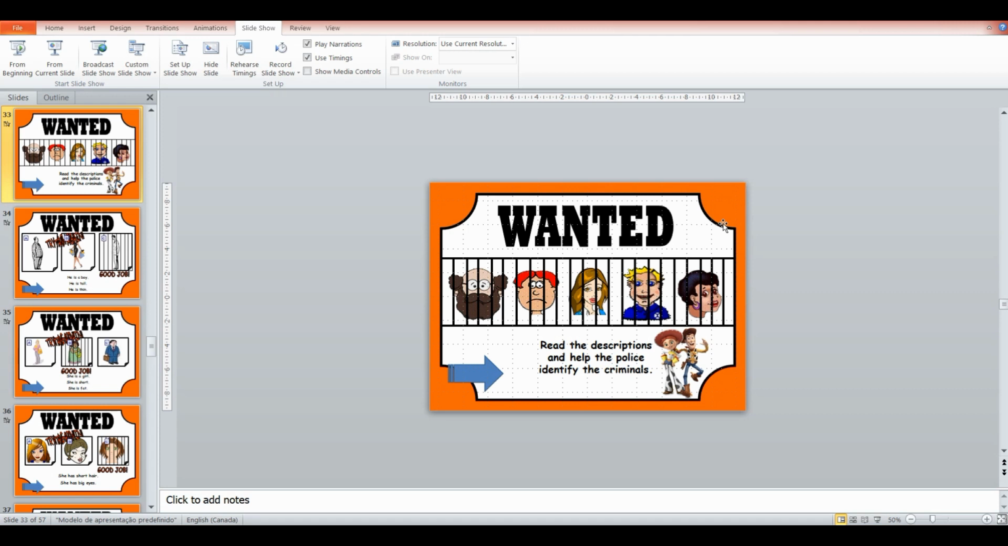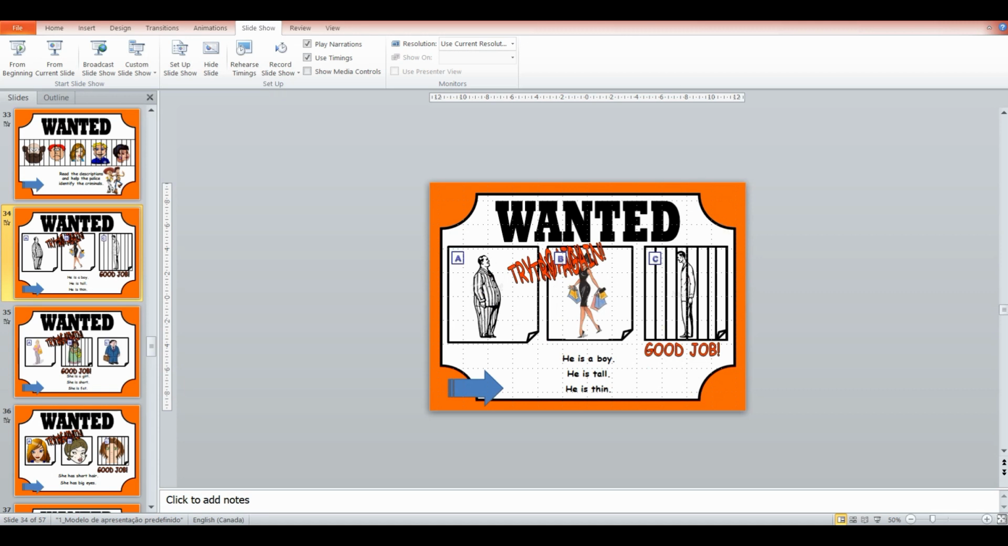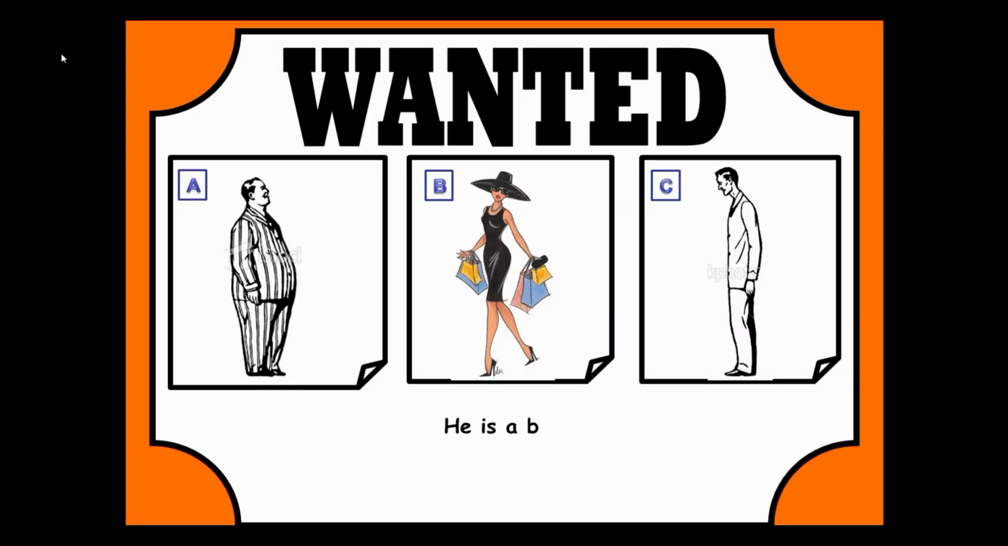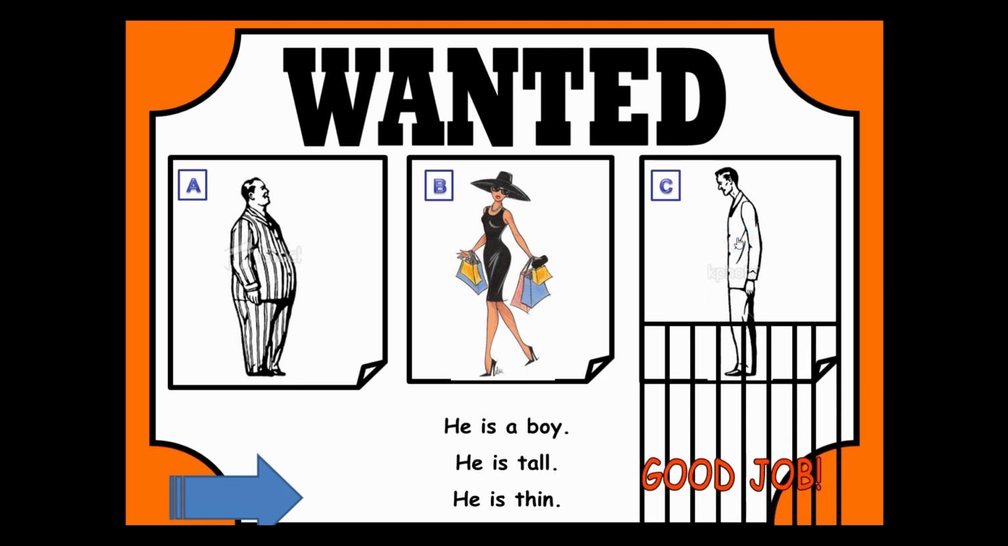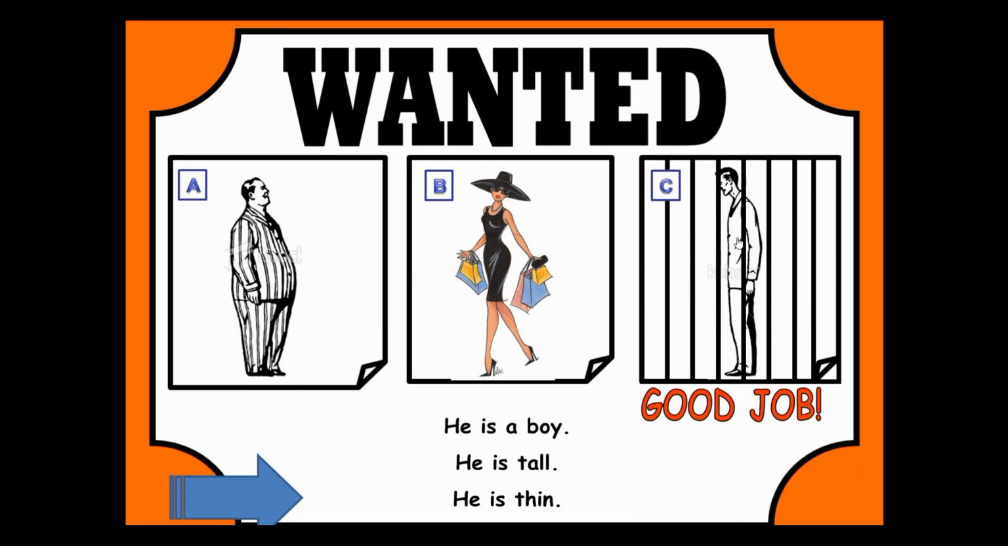Back from the adjective song, we're going into some questions where we're starting to look more at using these adjectives we've learned of opposites and going into more physical description usage. This one is a fun game where students have to read, and I'll also read out these sentences, and they have to identify which person has been described. So he's a boy, he is tall, he is thin, and then you click on the picture and you got the bad guy.